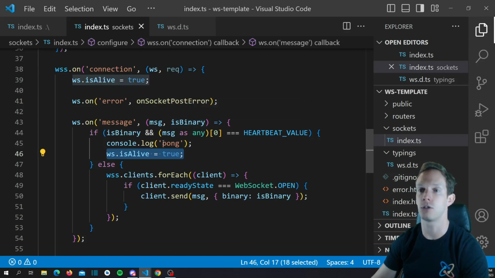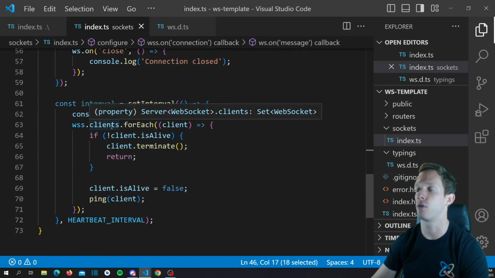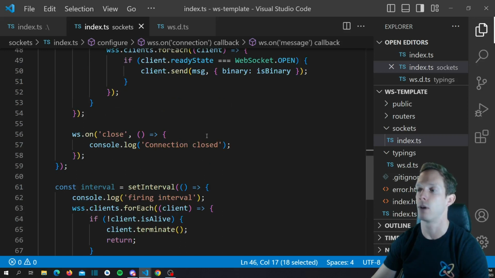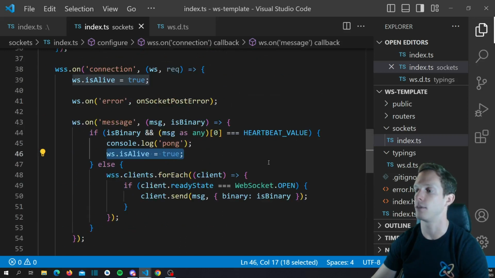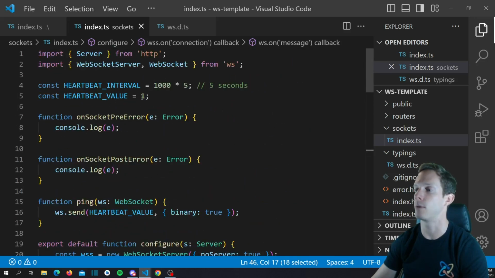Now, if the connection does drop for whatever reason, then we will terminate the connection and we will free it up from this list of clients, and we'll have one less client to actually loop through, right? So this is basically everything we really need from a server side. Now what we need to do is we actually need to implement this on the client.